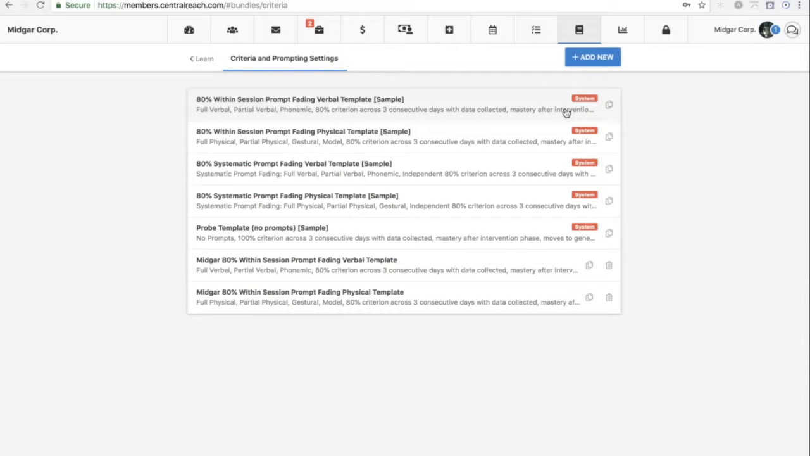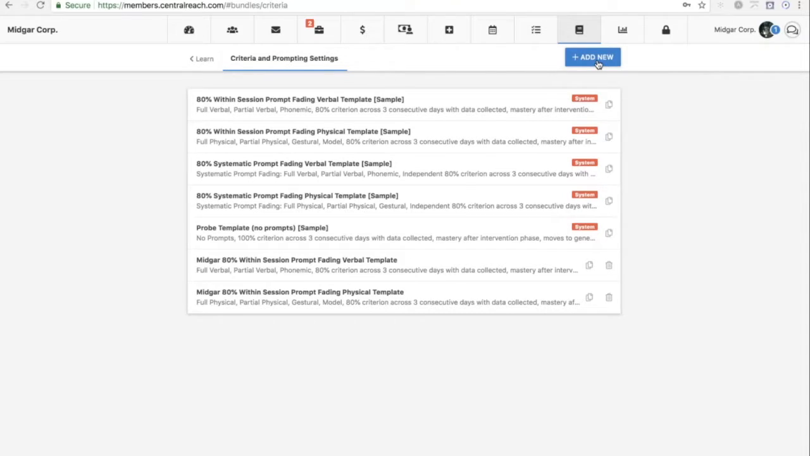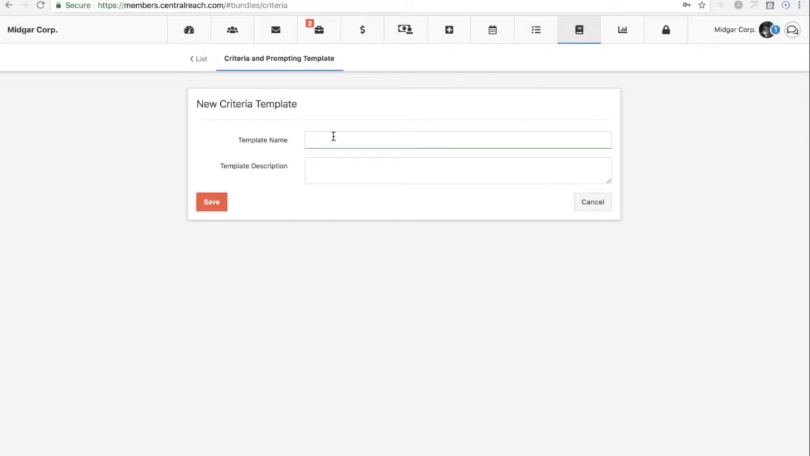So super simple workflow, could just hit the copy button, make your modifications, or we can build this from the ground up. So I'm here again in my settings and criterion and prompting. I'm going to hit the add new button. And we can name this template whatever we want. So I'm just going to say 80% physical template.